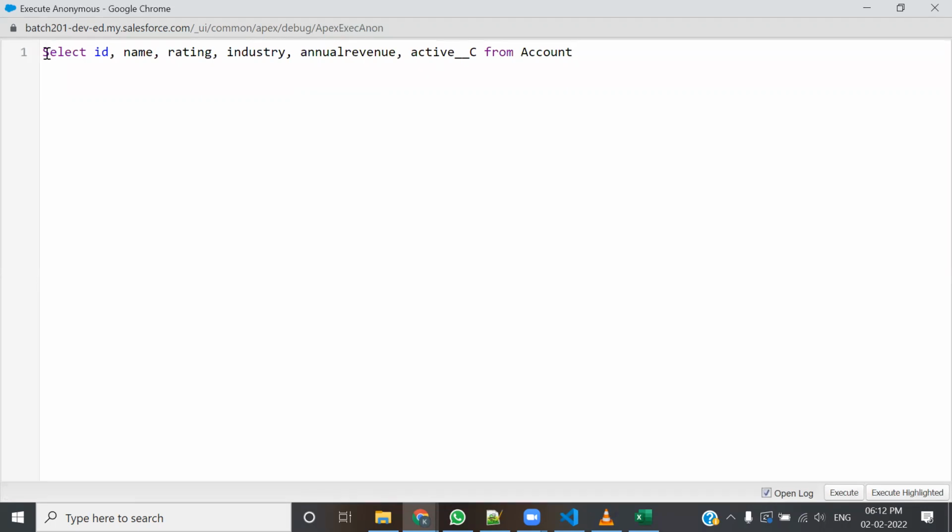What have you started? Static queries. Every static query must be enclosed within what? Square brackets. So I should write down the query over here. If I want to write a static query, I should enclose the query within square brackets.